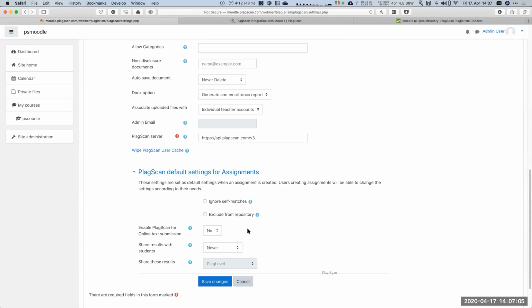Another setting that is very important is whether you want to allow the text submission to be checked for plagiarism or not. As you know, in Moodle there are two ways of submitting a document: attaching a document or directly having the text input within a window. And if you select yes, we are also going to check the text within the Moodle submission interface.